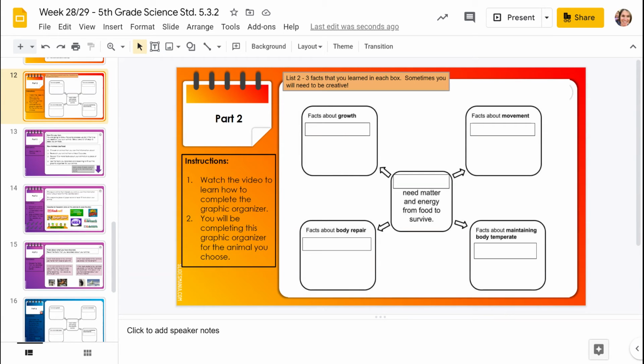Now we're going to use the facts that we gathered from research, watching the videos, and reading the article to fill out this graphic organizer. This graphic organizer explains how my animal, the African penguin, uses food for matter and energy to survive. I want to list 2 to 3 facts in each box. So, how does the penguin use food to grow, for body repair, for movement, and to maintain its body temperature?